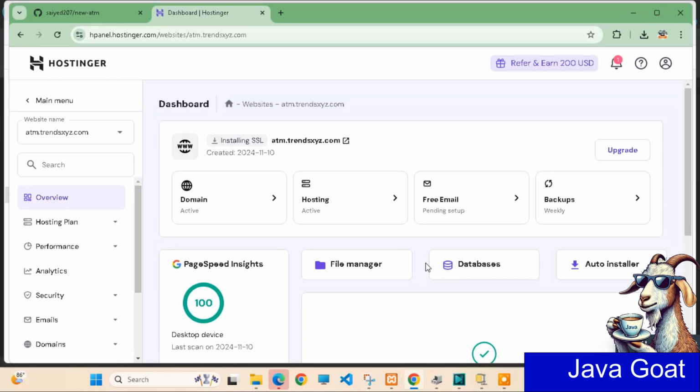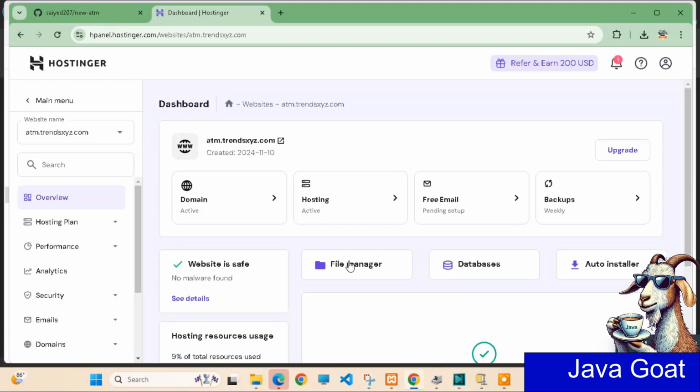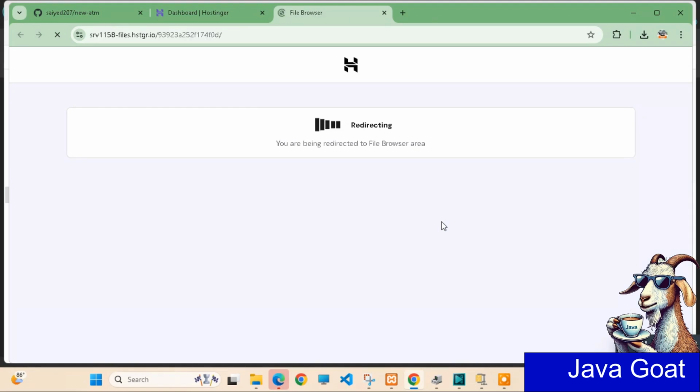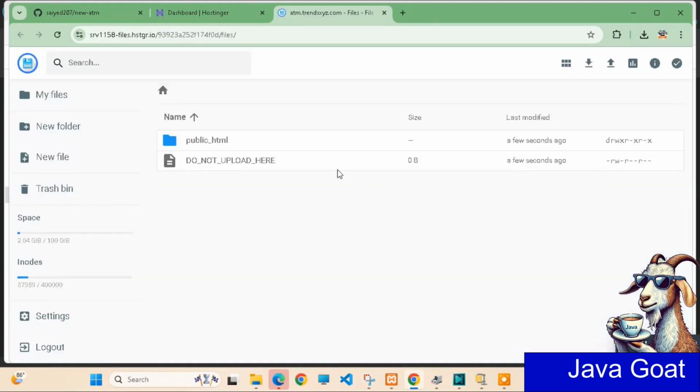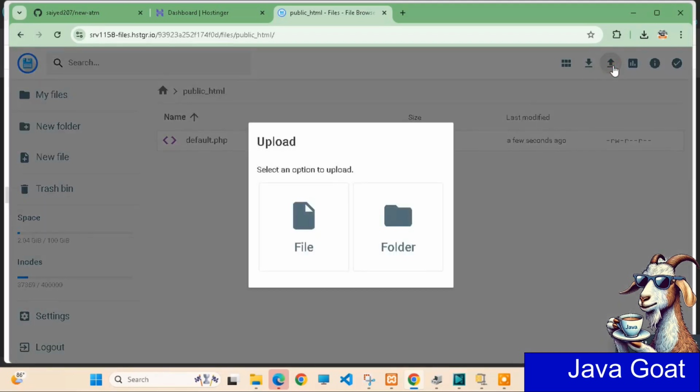What you will need to do is, you need to go in a file manager section. You need to work on a file manager and a database. So for file manager, let it redirect. Now whatever you have downloaded from GitHub, you need to upload here in a public.html folder. So click upload, click on file.